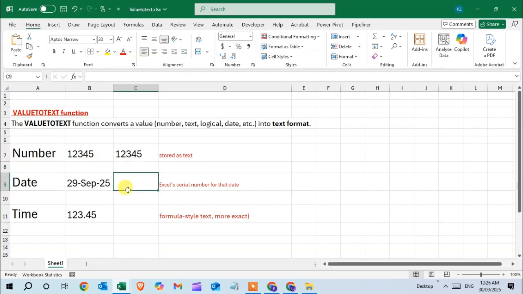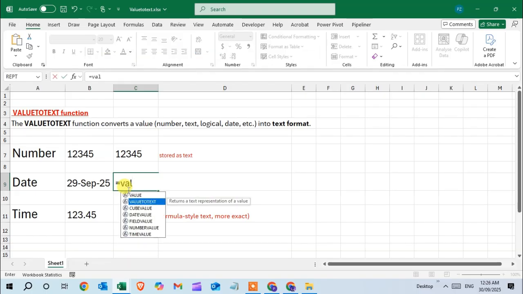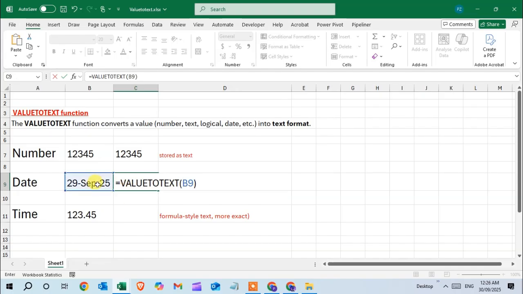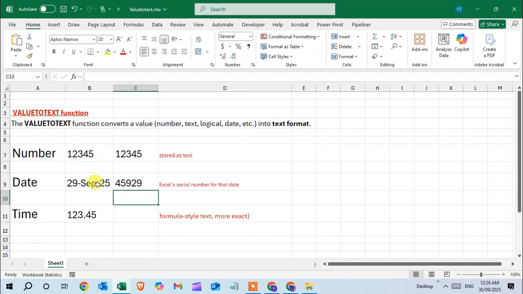Okay, and for this date, I use equals VALUETOTEXT. Again I select the function and select the date, close the bracket and press enter. You can see the Excel serial number for that date, so you can convert this serial number into a date also.